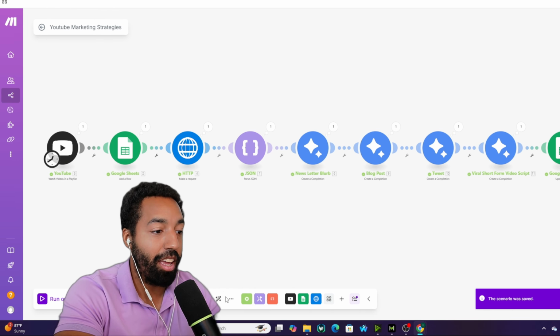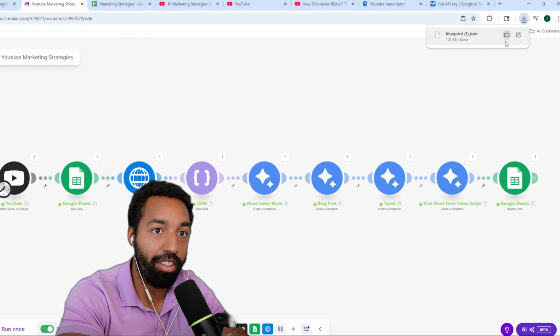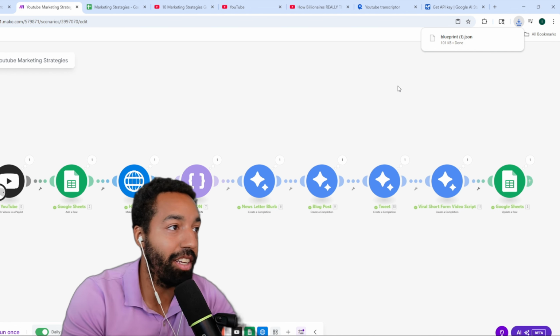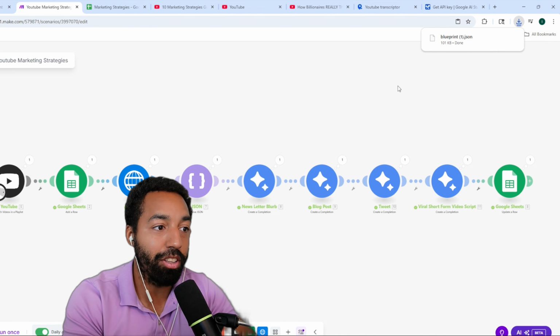But basically, what I'm going to do right now is export this blueprint and save it, and then attach it to this video so that you guys can work with it.